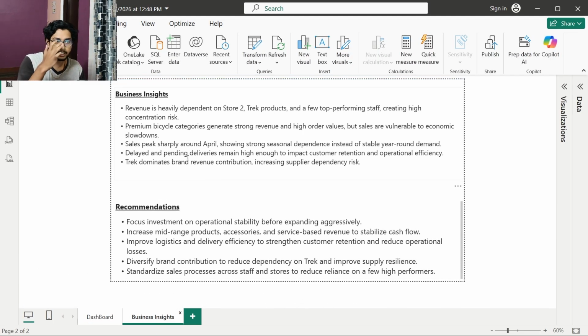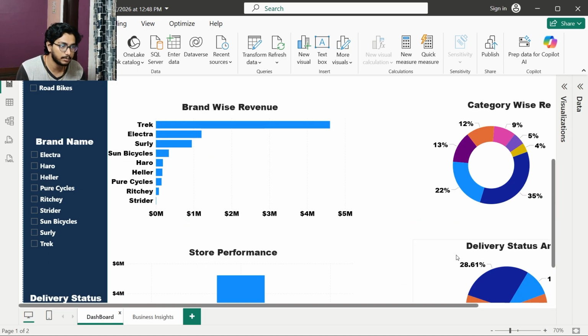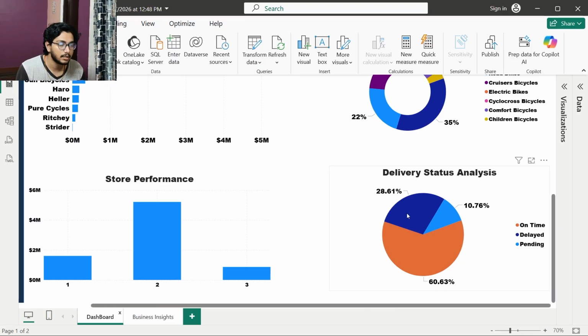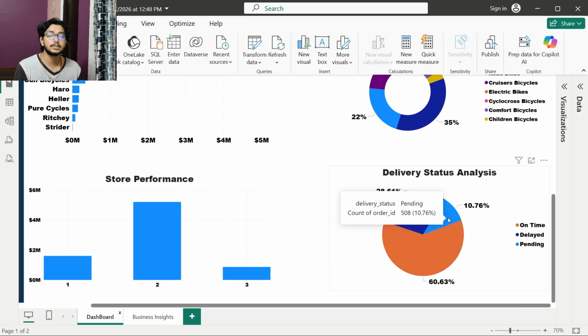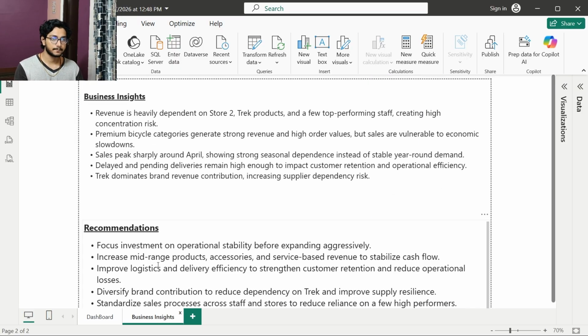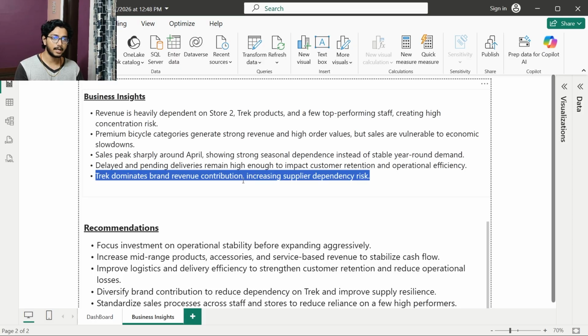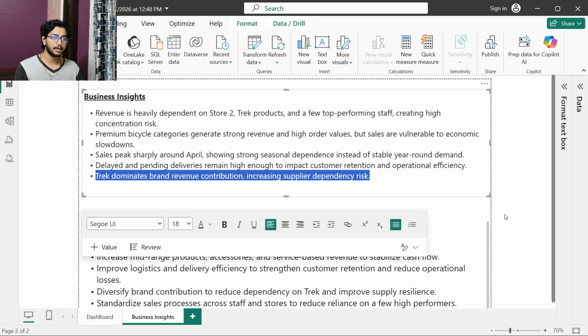Then, delayed and pending deliveries remain high enough to impact customer retention. As we see here at the bottom, the delivery status analysis gives us 28% and 10%, which contribute 40% of our delivery status, which is either pending or delayed. Trek dominates brand revenue contribution, increasing supplier dependency risk.